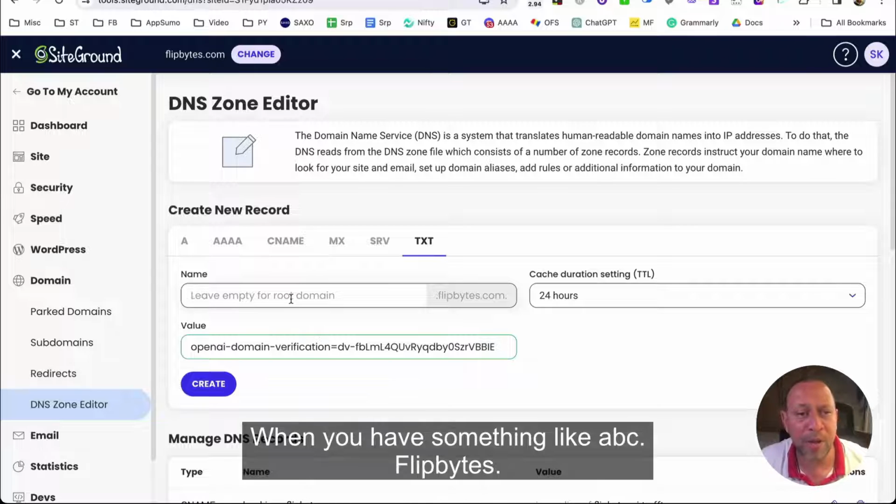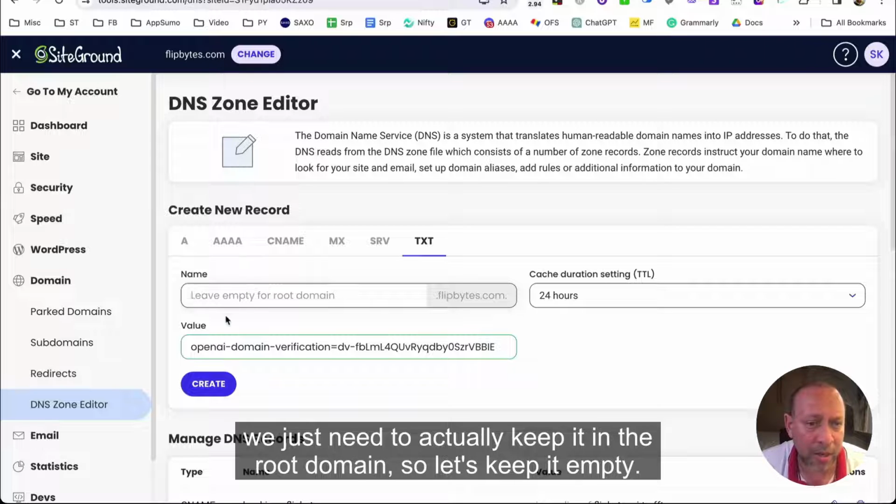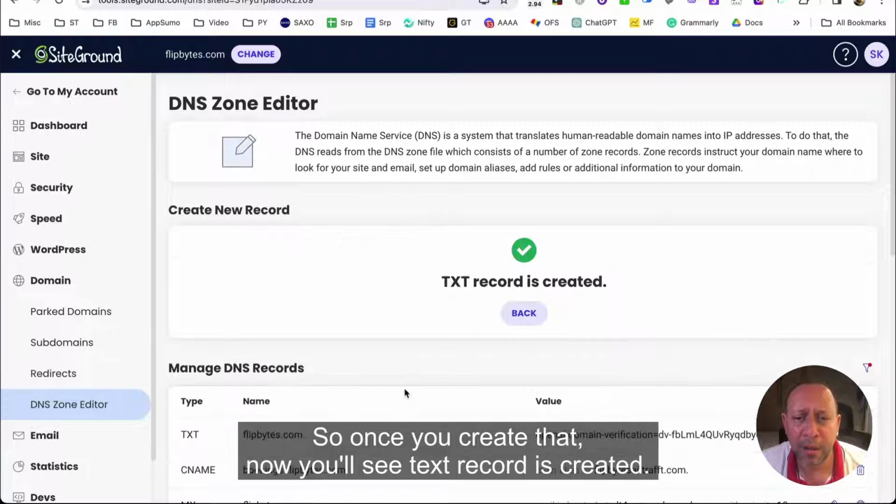When you have something like abc.flipbytes.com, that's a subdomain. But for our purposes, we just need to keep it in the root domain. So let's keep it empty. And that's it. So once you create that, now you'll see the text record is created.